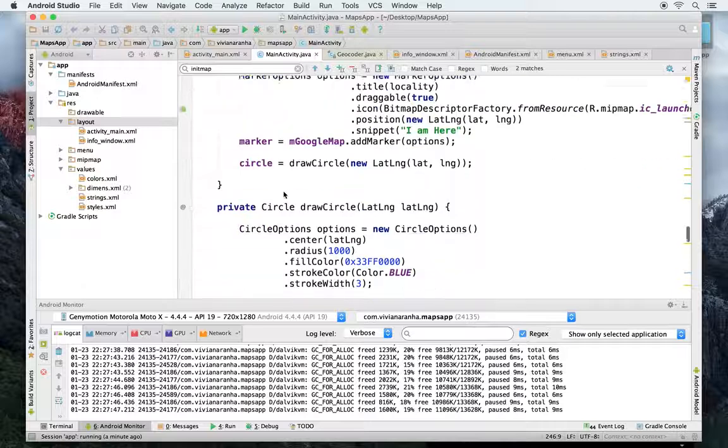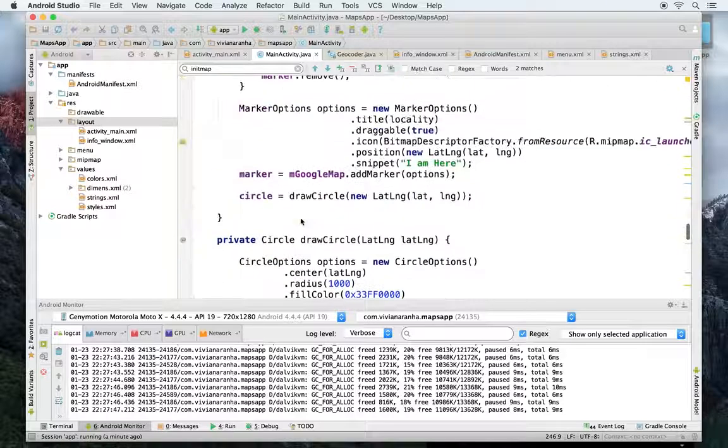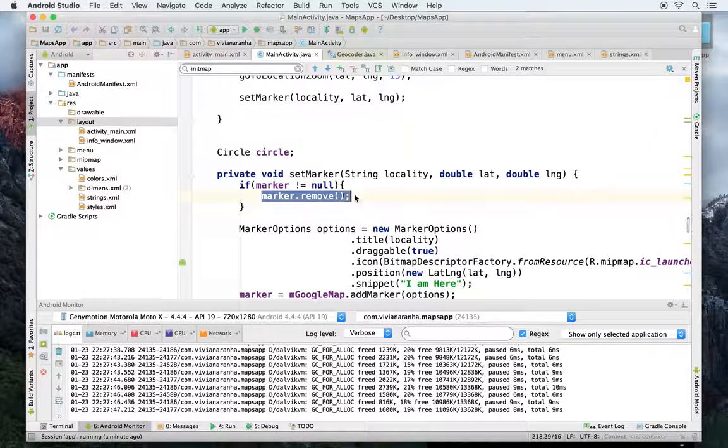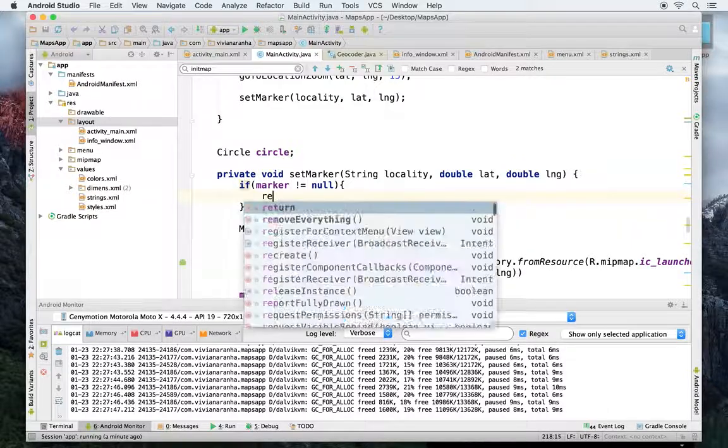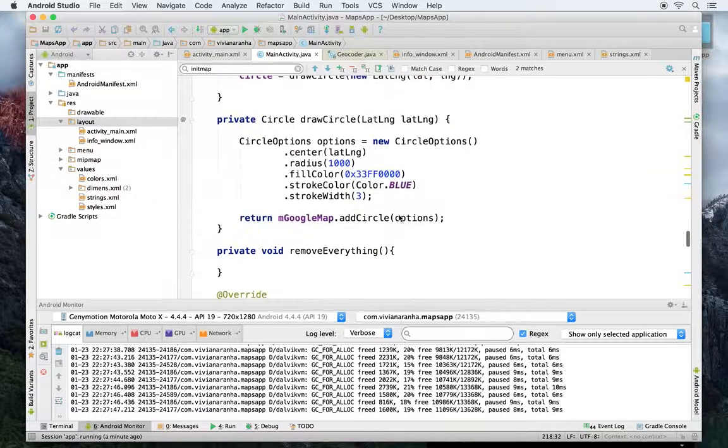So if I have a marker, for sure I have a circle. So that means I can just say here removeEverything, and here I can say marker.remove.